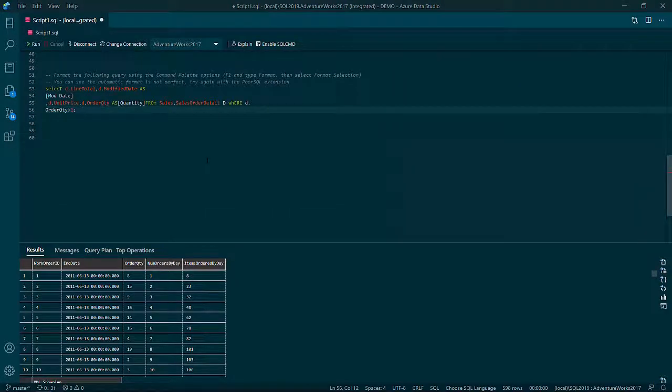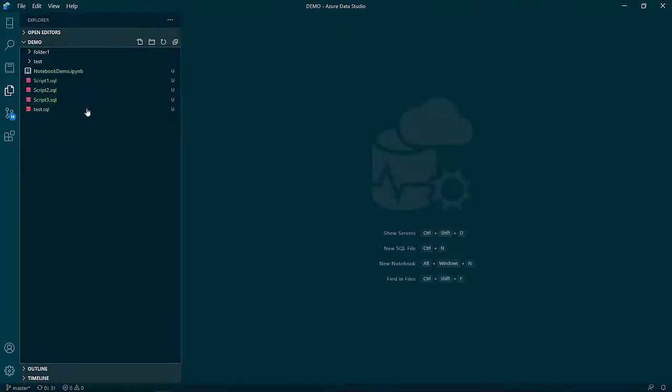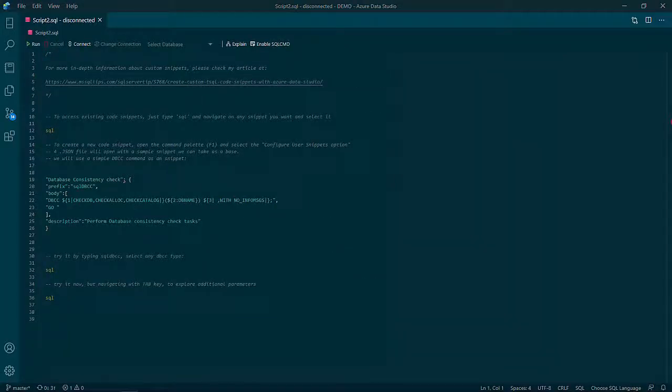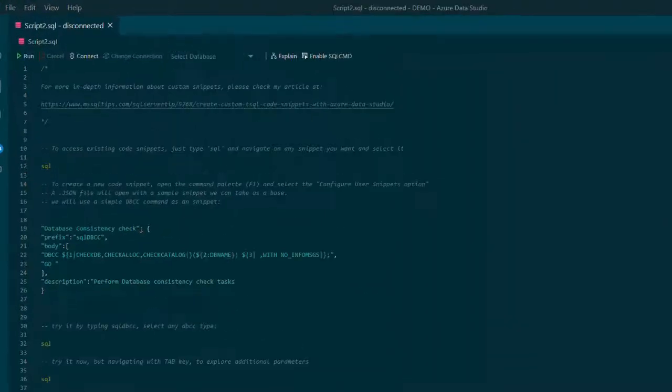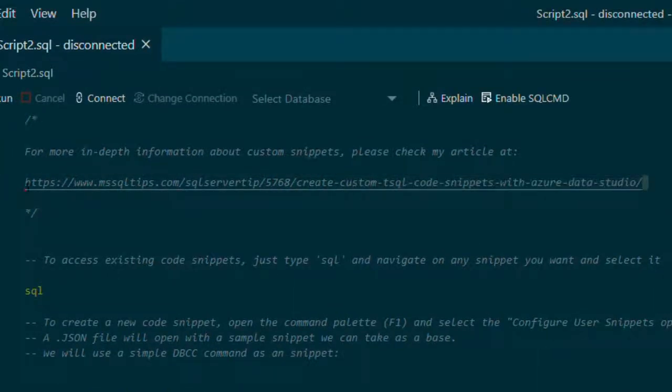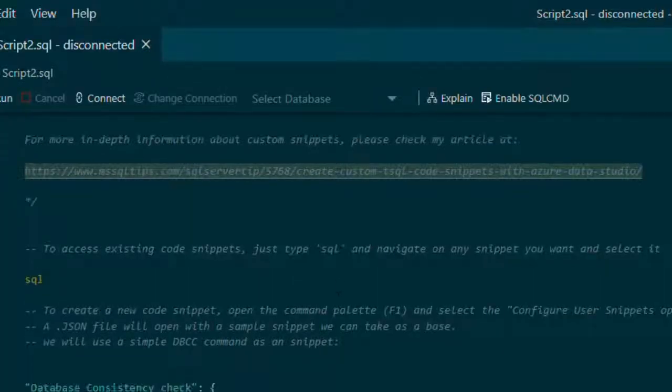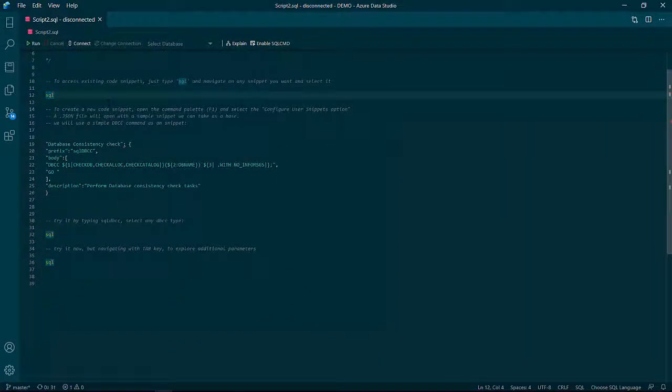We will now check how we can create custom code snippets. So we will close it. I don't care to save. I have now this file, script2.sql. For more in-depth information about creating code snippets, I have a tip published in mssqltips.com where you can see more information about this. But for now, let us see what is a code snippet. It is a portion of code you can reuse in your development work.